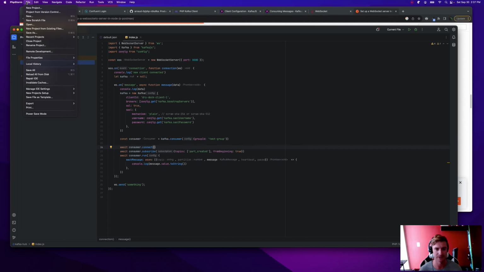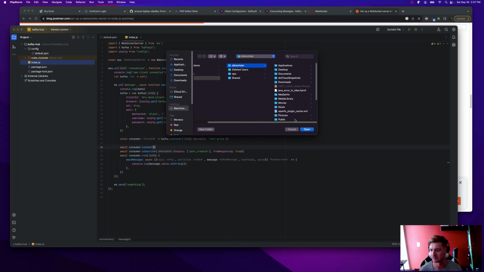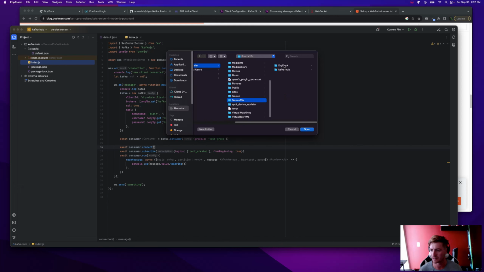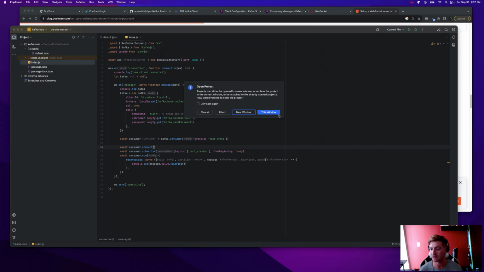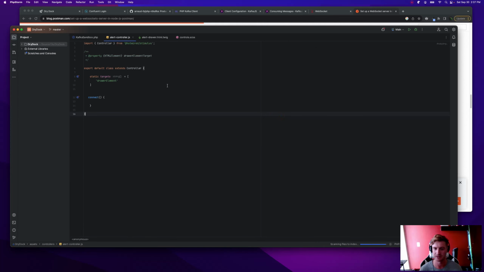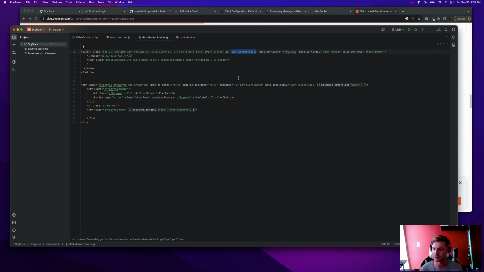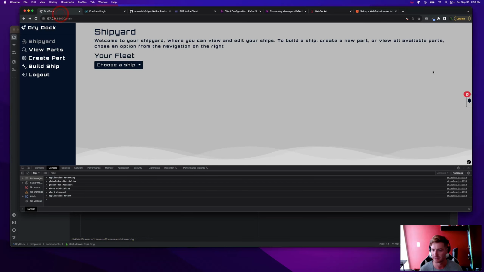We're going to open our Drydock app again, which has been running this whole time, just flipping windows. Okay, so this alert controller, like we talked about before, is the Stimulus controller for this alert drawer, which is right here. Boom, boom, gets triggered.